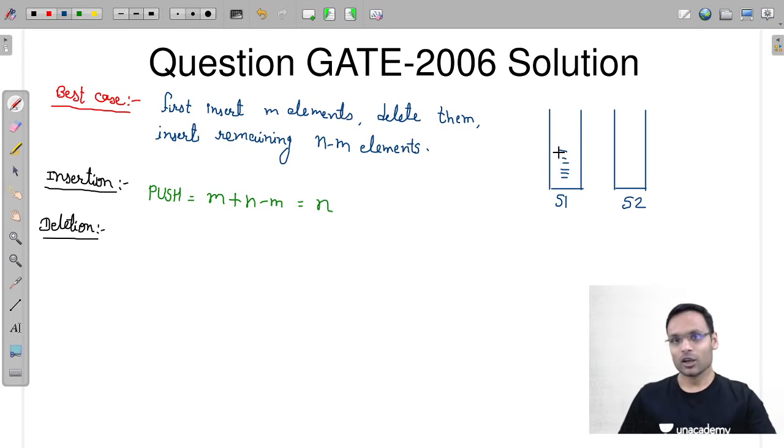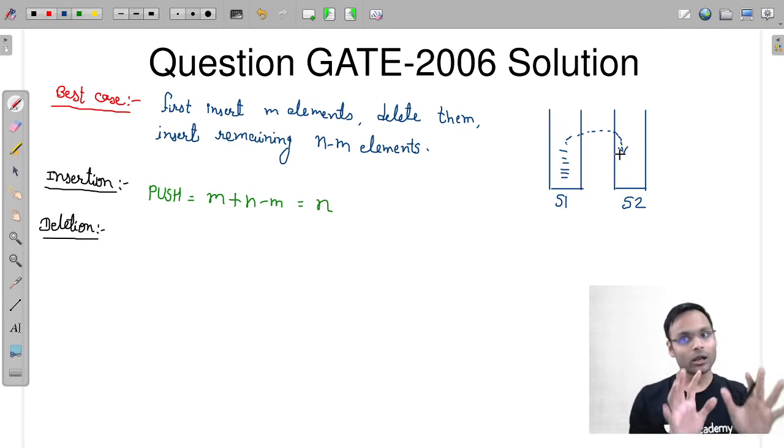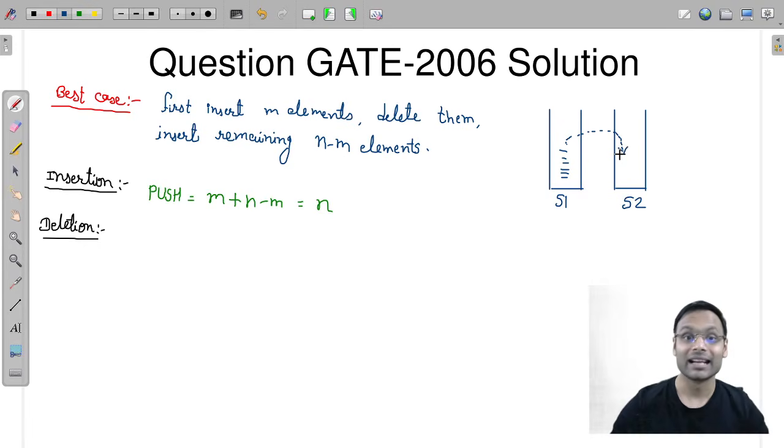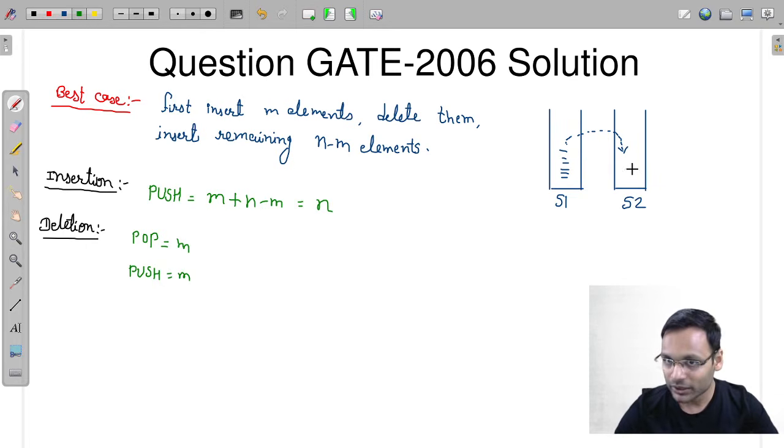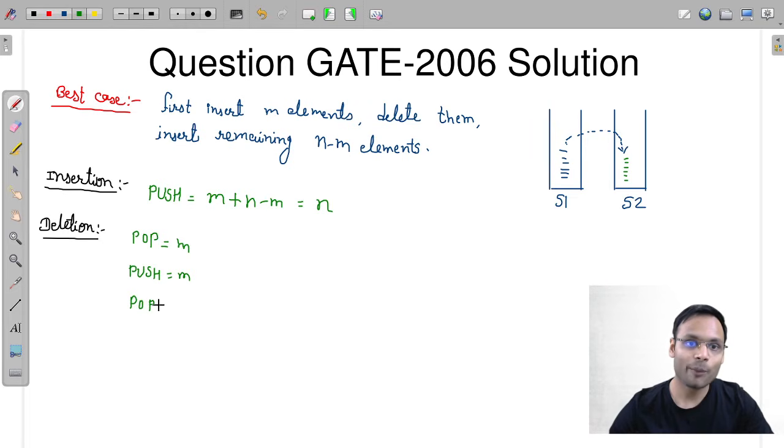S2 is empty, yes. So how many elements will you bring from S1 to S2 initially? All means how many, M or N? M elements. For deletion, you perform the first pop of M elements, then push those M elements into S2. Then you need to delete those one by one, so pop those M elements from S2. Right, this is done.